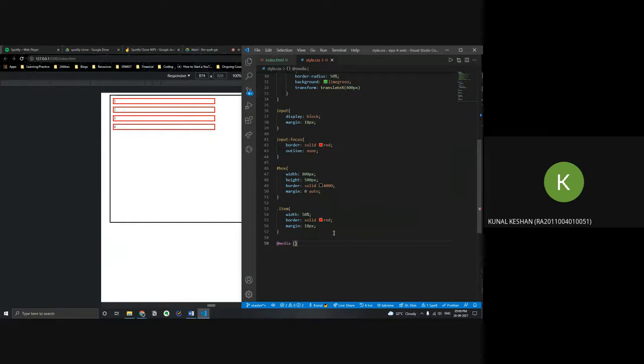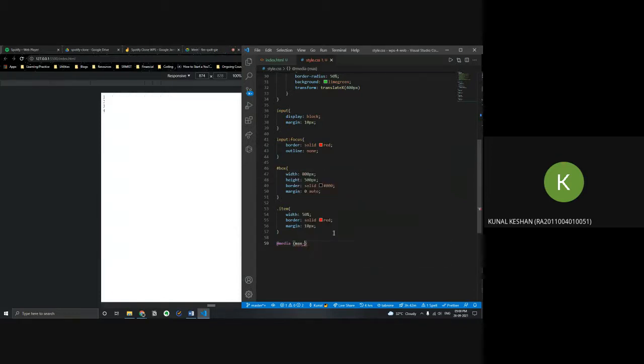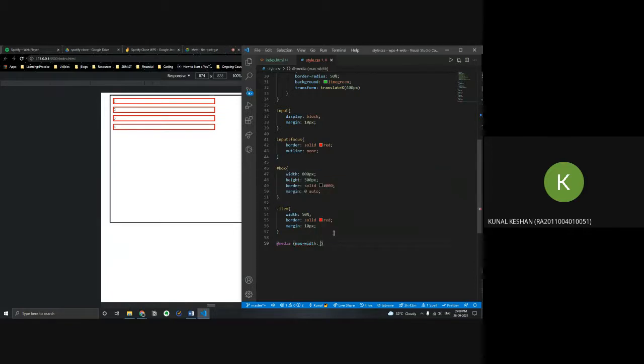say we have two properties over here: max width and min width. Max width is the largest possible width for the device. Min width is the smallest possible width for the device for the styling where you want to apply. Now, suppose I want a specific styling below 800 pixels. So I'll just put max width 800 pixels.